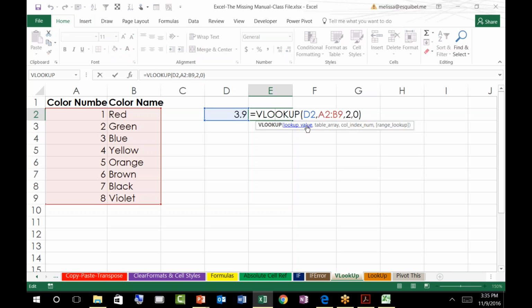What do you want to look up? Whatever I typed in D2. Where do you want to look for it? Over here in this table. Which column has the answer you want? The second one. What do you want me to do if you can't find it? 0 or false says, tell me you can't find it. Blank says, get as close as you can without going over, or the word true, get as close as you can without going over.